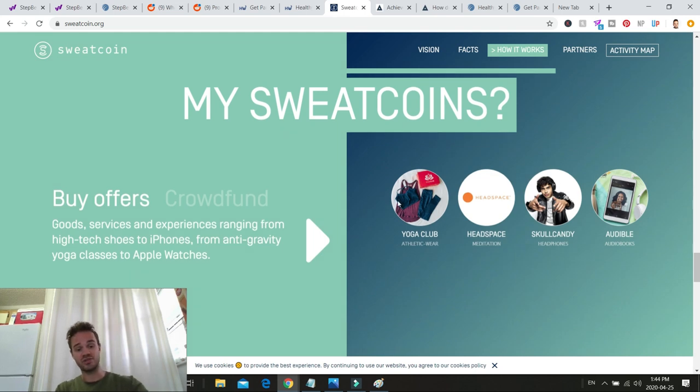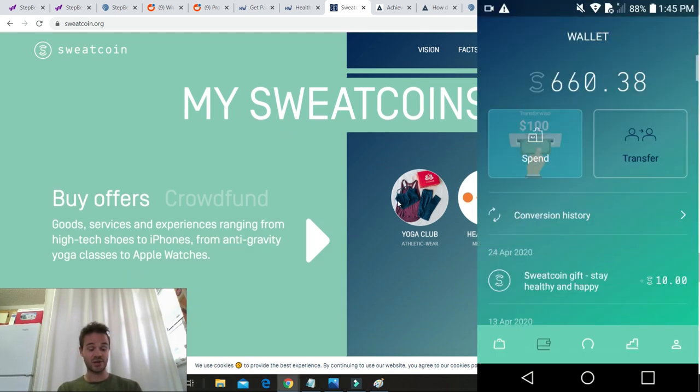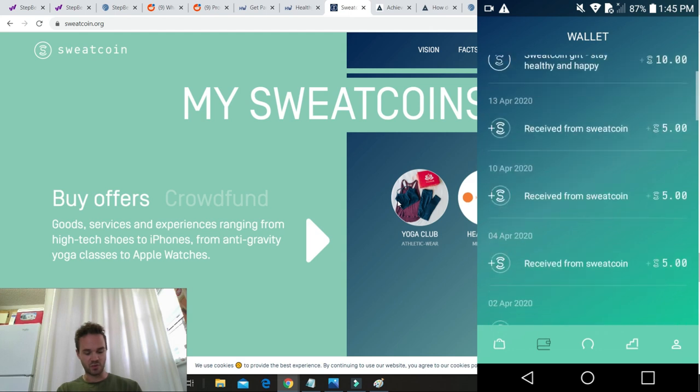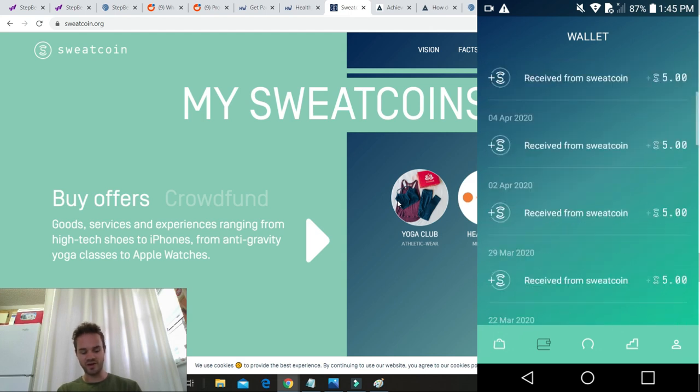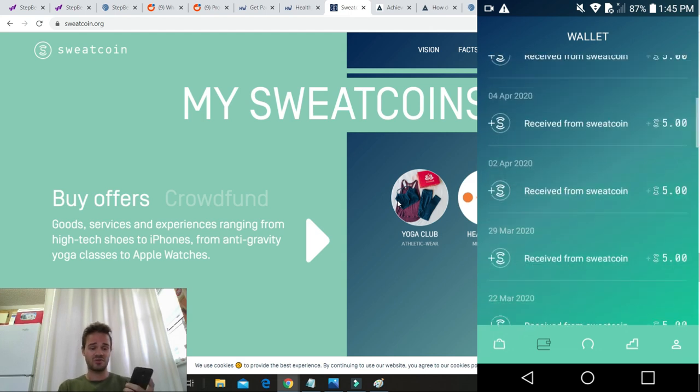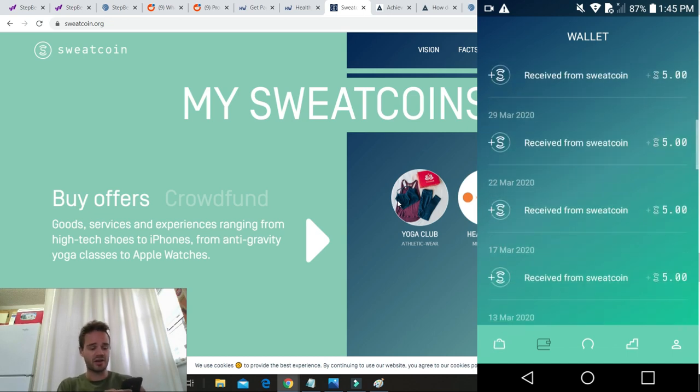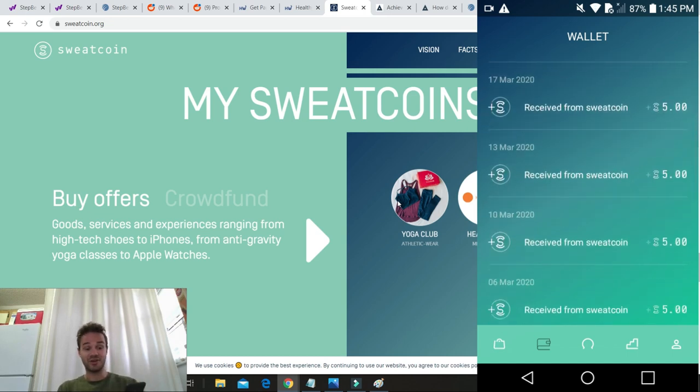Let's hop right into my Sweatcoin account. You can take a look at my Sweatcoin wallet here. To date, I have 660 Sweatcoins in my account. You can see that I've received points for walking with my cell phone and 5 Sweatcoins for reaching my step goal. Your phone's on you realistically all the time, so having this in your pocket, you're going to earn Sweatcoins no matter what you do. Let's take a look at how you can actually spend these mystical Sweatcoins.